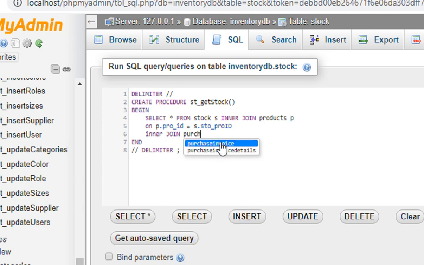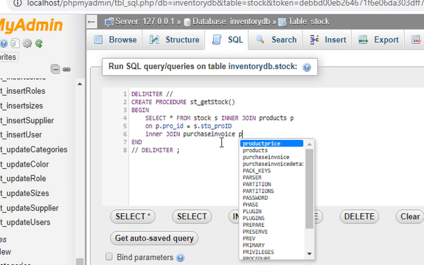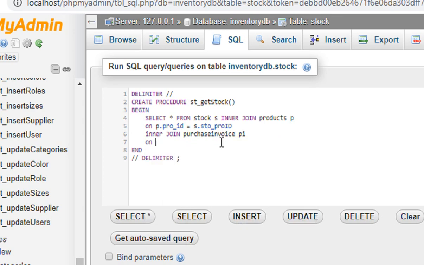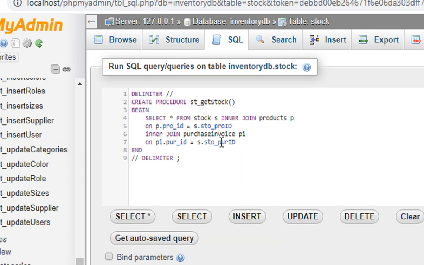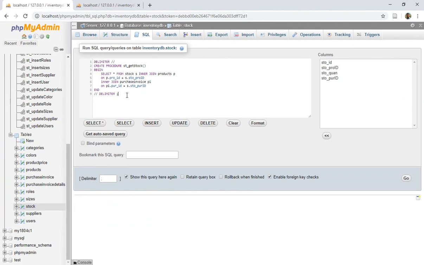and that is my purchase invoice. So with respect to the purchase invoice, I'll get my details: PI on PI dot ID equals S dot purchase invoice ID, that is from the stock. So all the tables related to these three will be fetched when we execute this query, get stock. Okay, now let's copy it. A semicolon is missing. Yes, now fine, execute it.